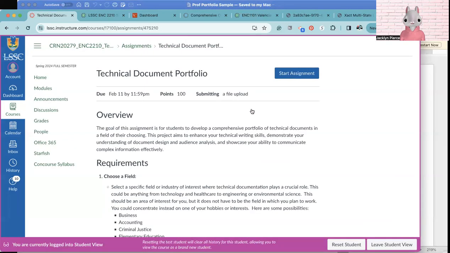The goal of this assignment is for students to develop a comprehensive portfolio of tech documents in the field of your choosing. This project aims to enhance your technical writing skills, demonstrate your understanding of document design and audience analysis, and showcase your ability to communicate complex information effectively.